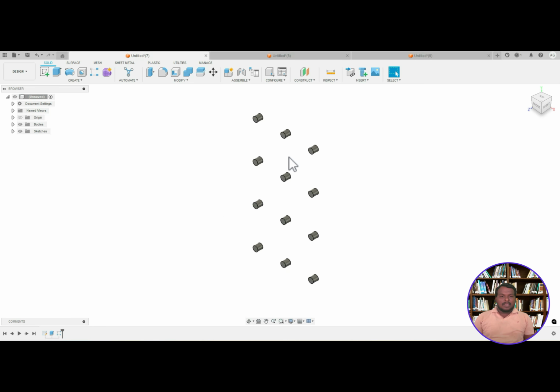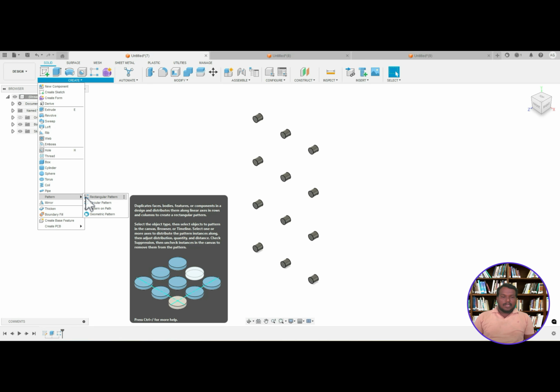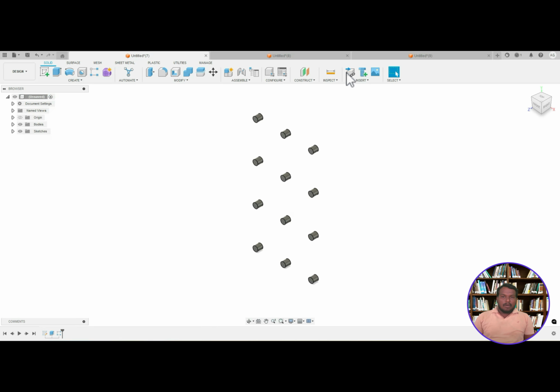Okay, we are discussing patterns. There are normally three types. How many types of patterns are there? One, two, three. The first one is a rectangle, the second one is a circular, and the third one is a path. So this is the first one, the rectangle.